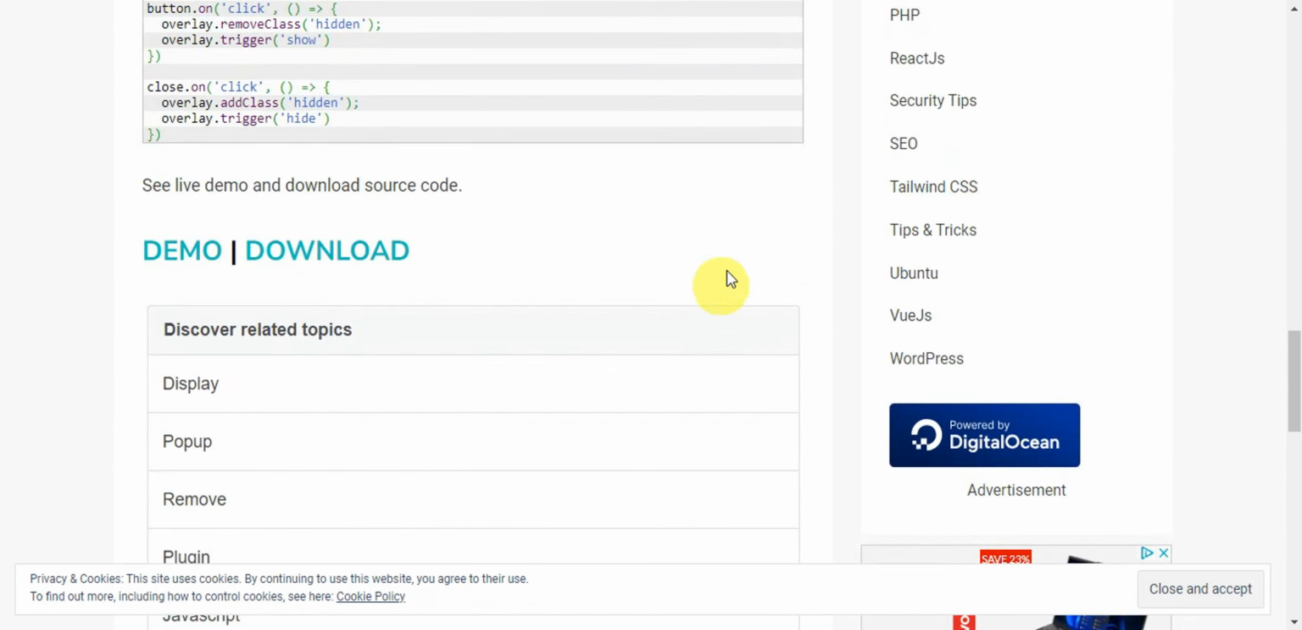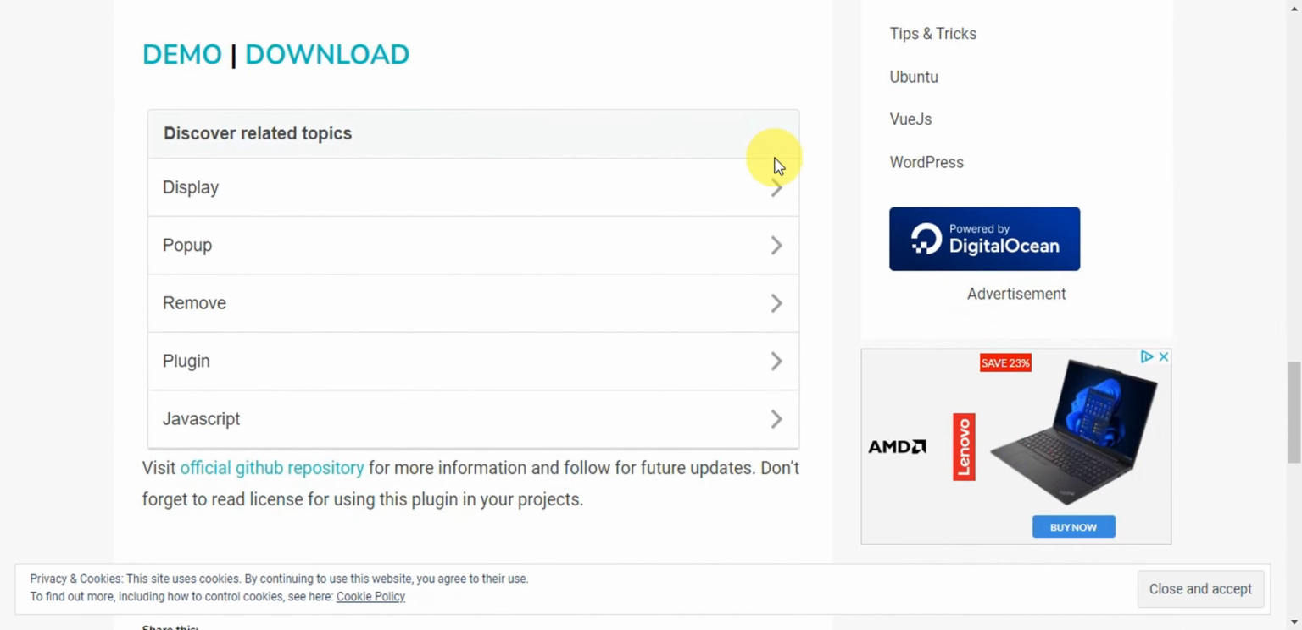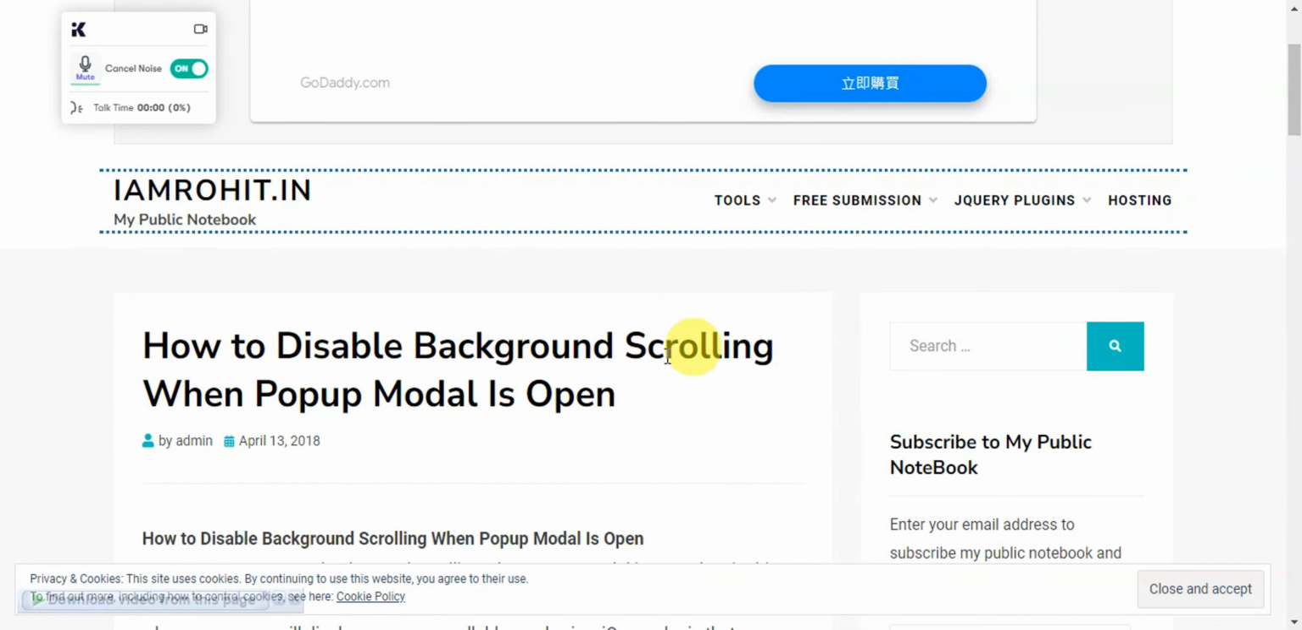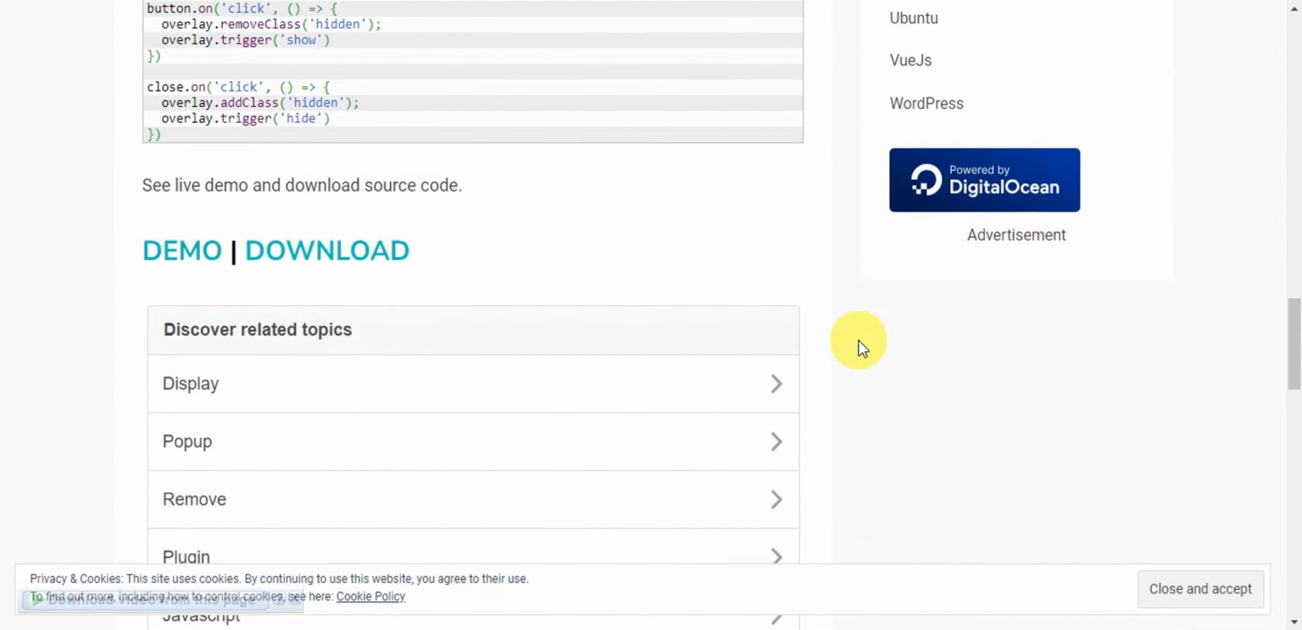And here is a sample live demo and the download source code. For this one, you'll just have to find this on your local browser. Try to find imrohit.in, on how to disable background scrolling when pop-up modal is open, so that you should be able to see in here, or you'll get the download link for that one. So there's a live demo and download source code for that. You could go ahead and download it freely.